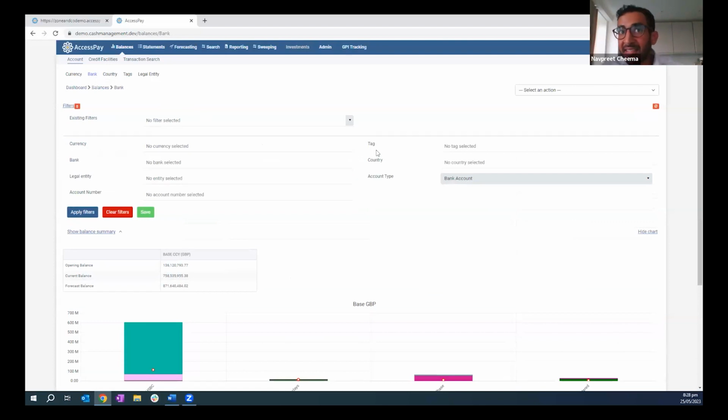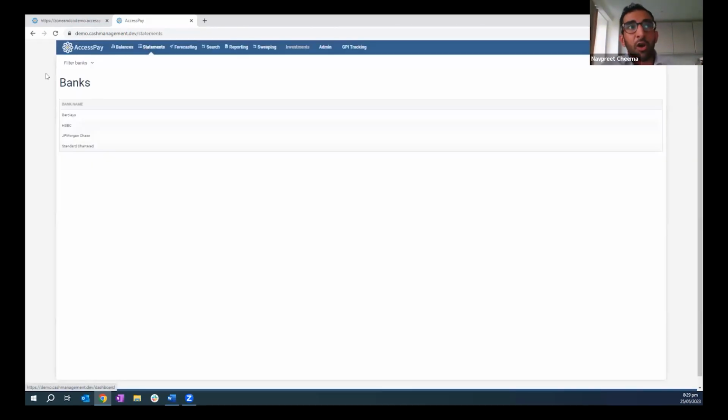We also have tags. So we have a tagging feature where you can group together similar accounts and assign them a tag, and then that tag can then be used in reporting, in alerting, and of course here where you can see the balance across those particular accounts that you've tagged together. If we jump into the statements, you'll see all the banks that you have set up.